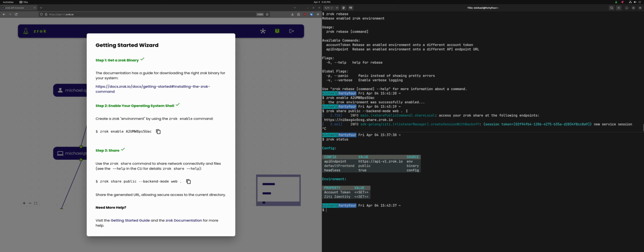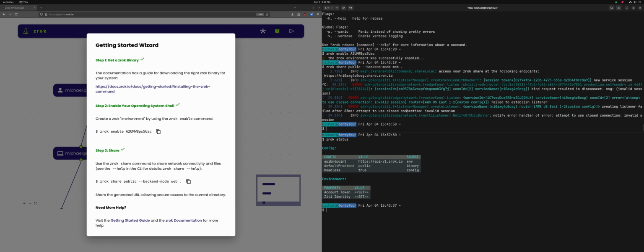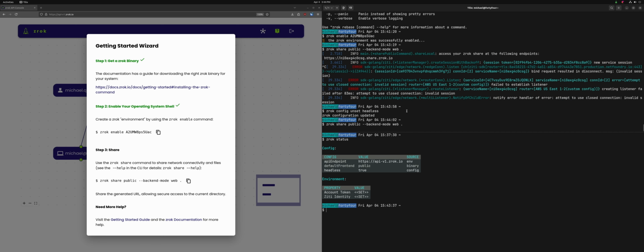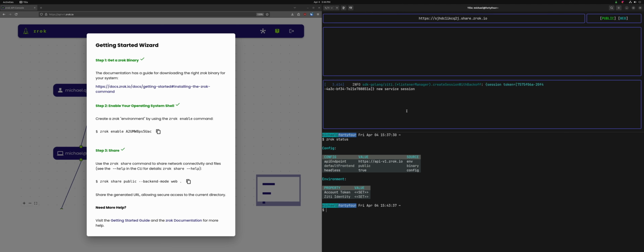But if we turn it off, we could do Xerox config unset headless. We run it again, and you'll get the TUI, just like you would anywhere else. And you can see that the wizard knows when you're running the share. I would expect that this wizard concept is going to end up growing in the future.